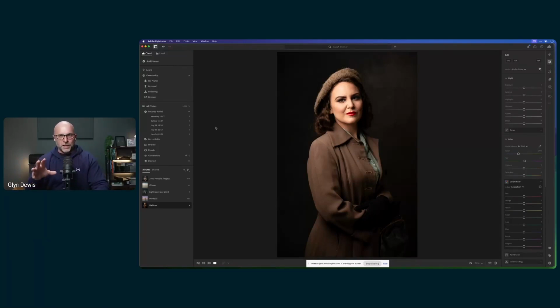I just want to ask you a question and put your answer in the chat as we're going through this. But if there was one feature in Lightroom that you wish was in there right now, what would it be? What do you wish would be in Lightroom right now?